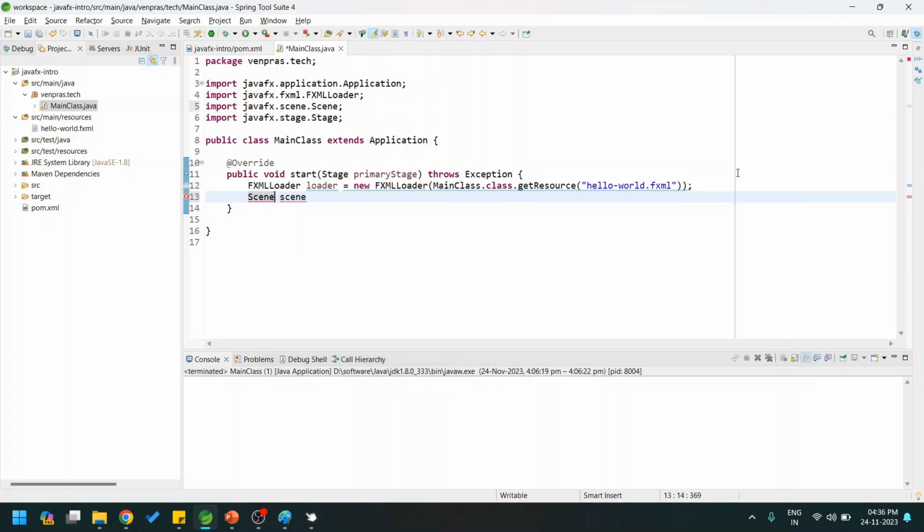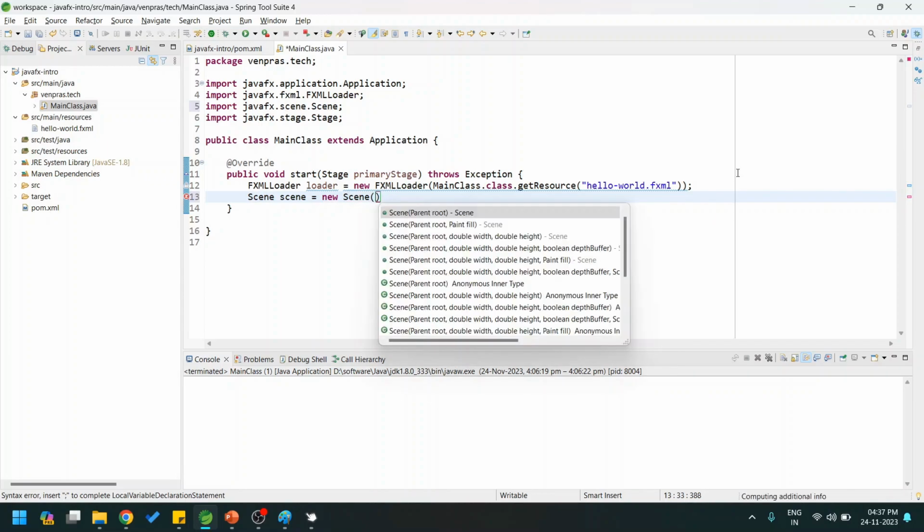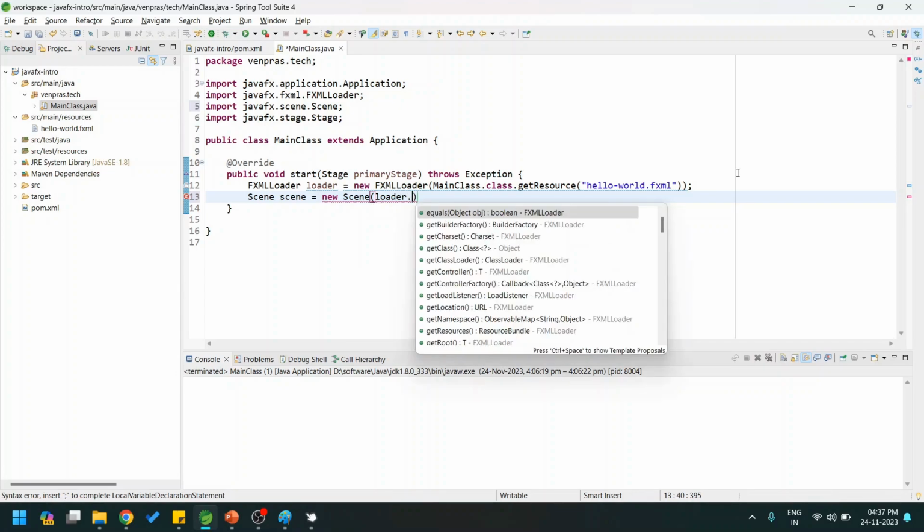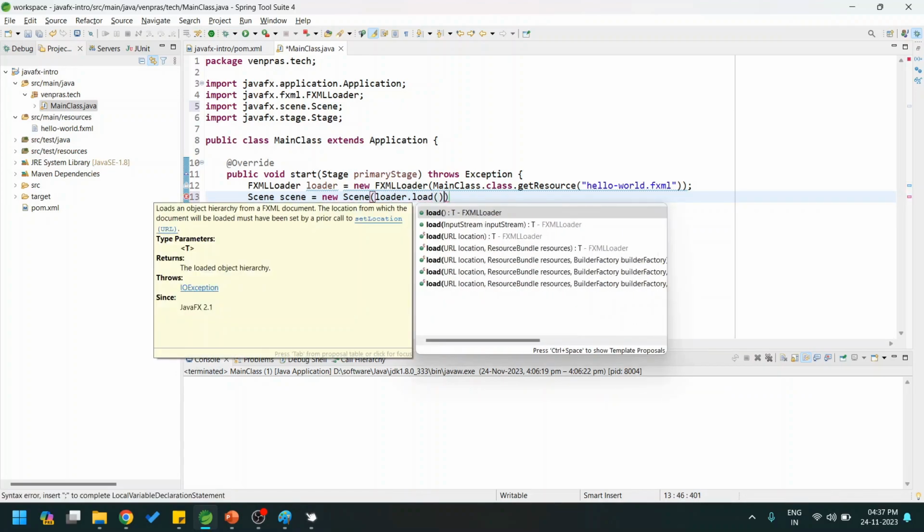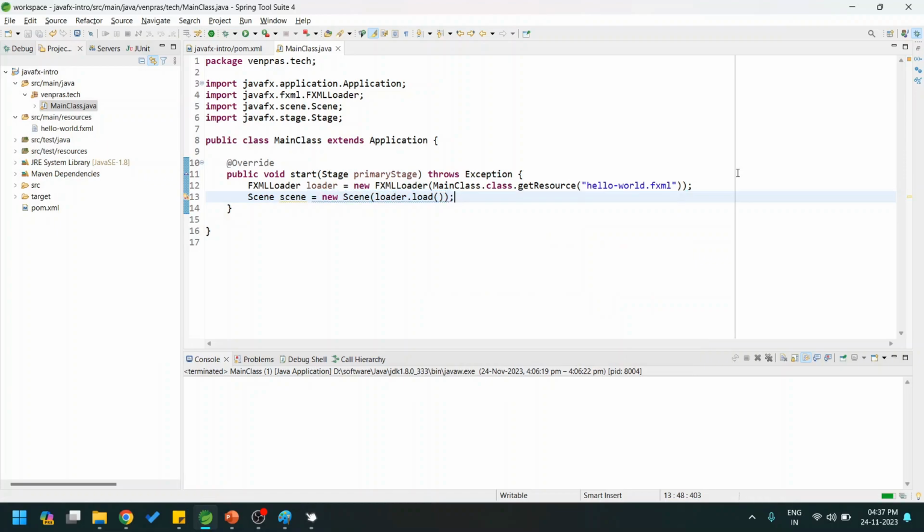Scene is nothing but the one which will be rendered inside our primary stage. So, new scene. Here I have to call loader.load. Loader.load will convert that entire FXML file and create one instance for it. Now I want to load that into the scene. Now I have to attach this scene to the primary stage.